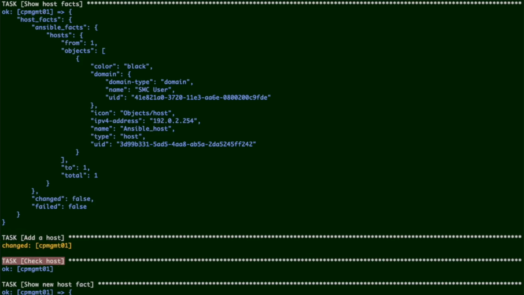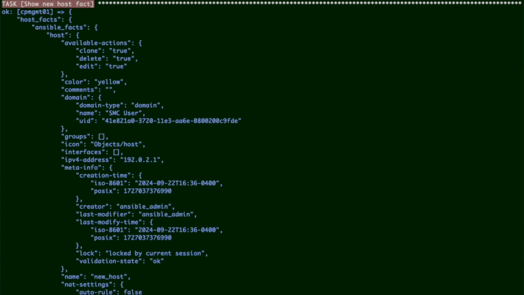Next, the host facts module was called. It was the singular version of the API command this time. Now the API returned just one object. Here are the details of that object. The dictionary keys, again, are in lexical order. We set the color to yellow, IPv4 address to 192.0.2.1, and the name is new host.